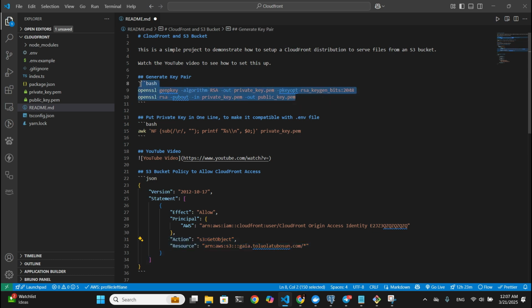But before getting into that, you're going to need to generate a private and a public key. This is what we're going to use to access CloudFront. So just run this command.